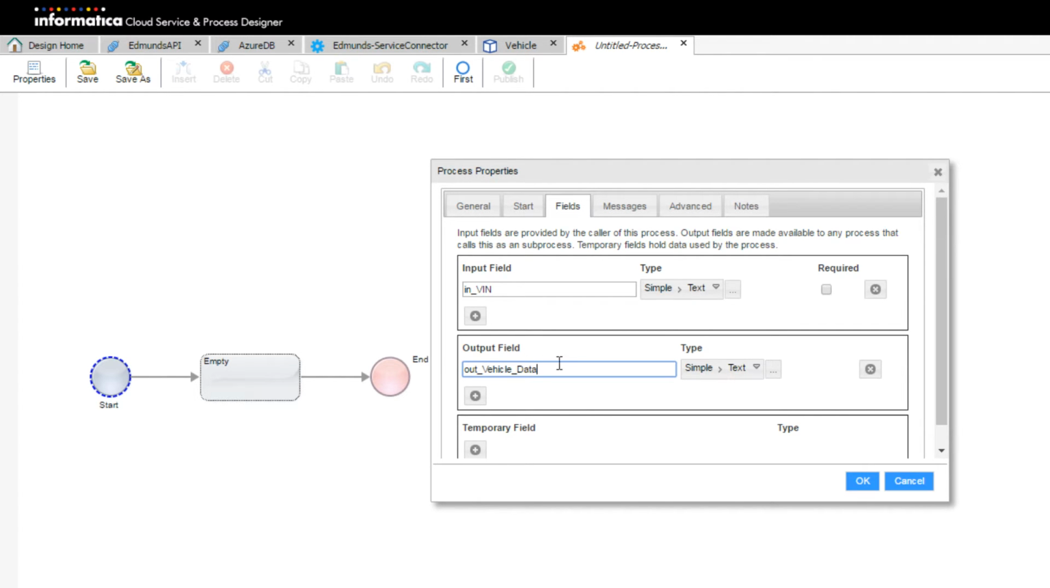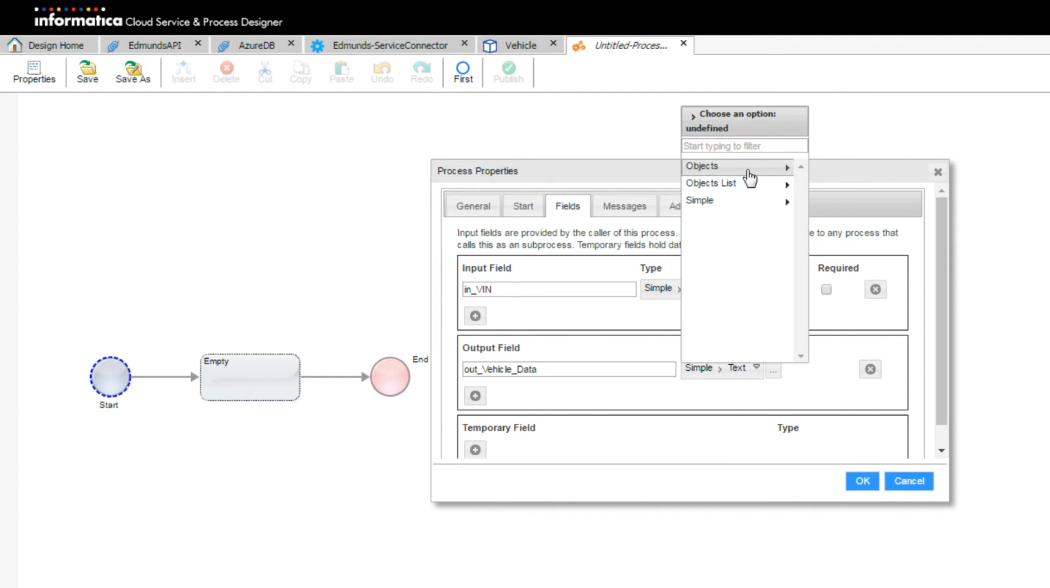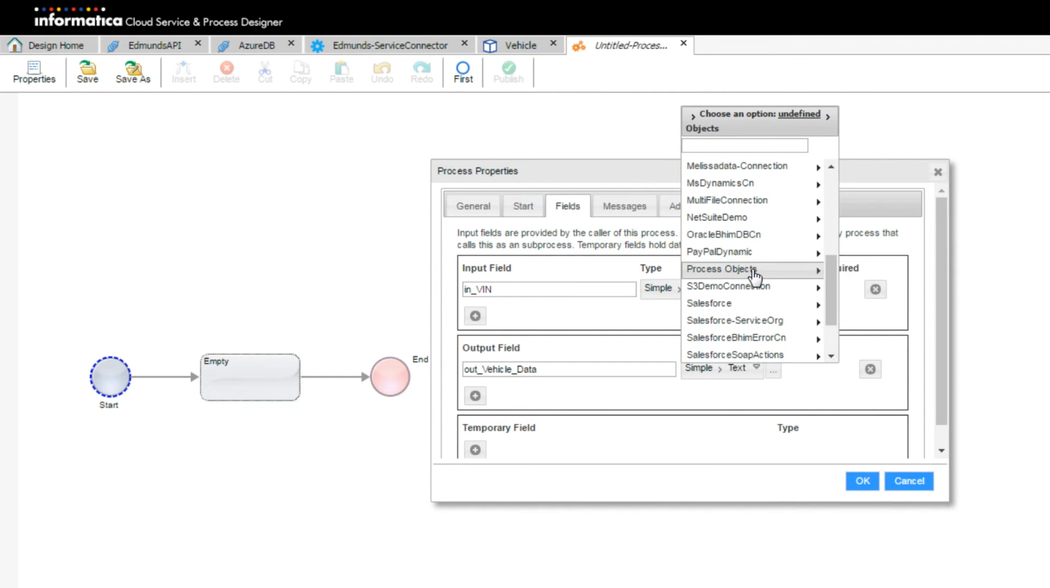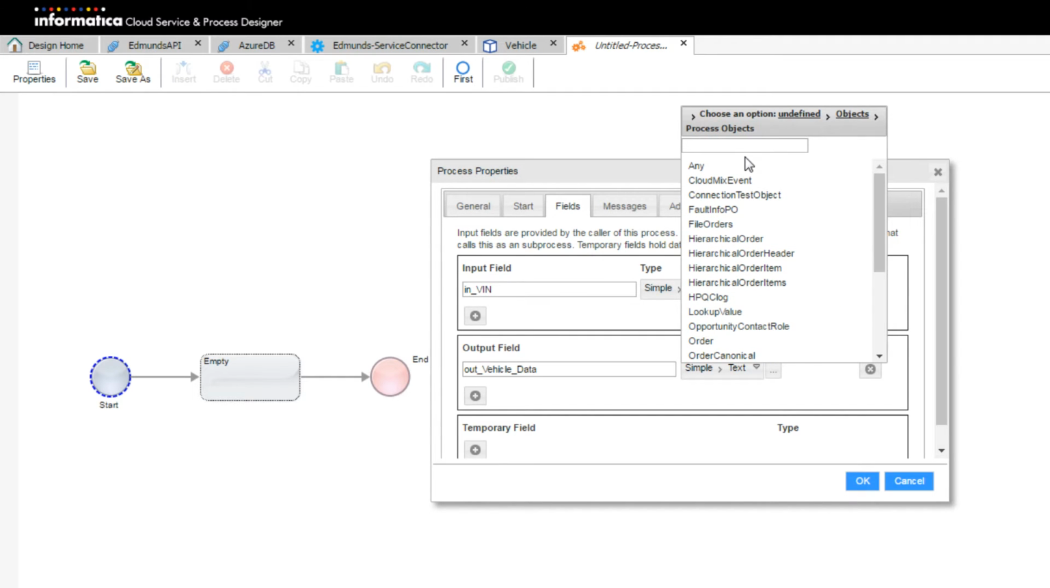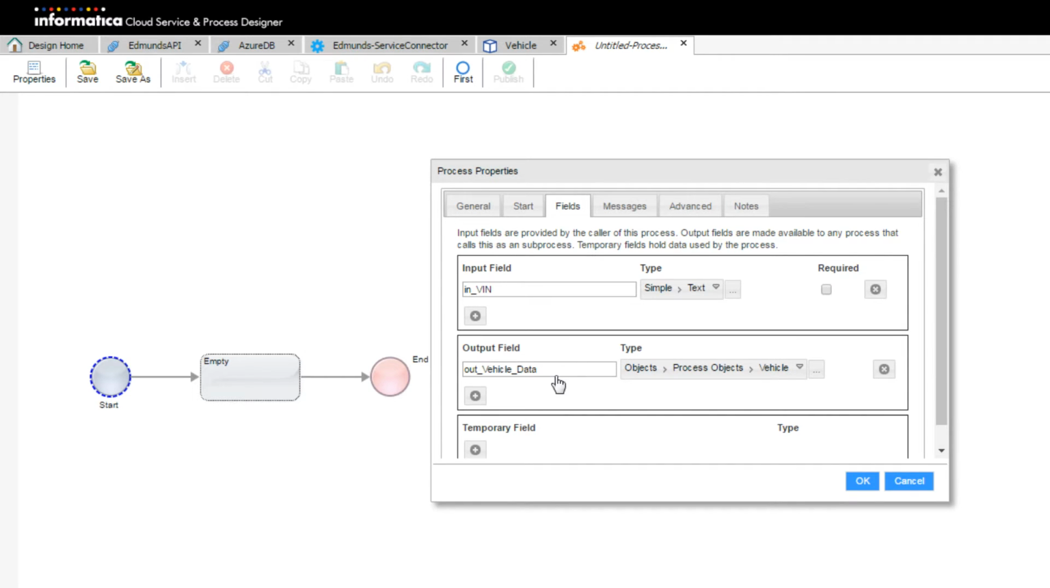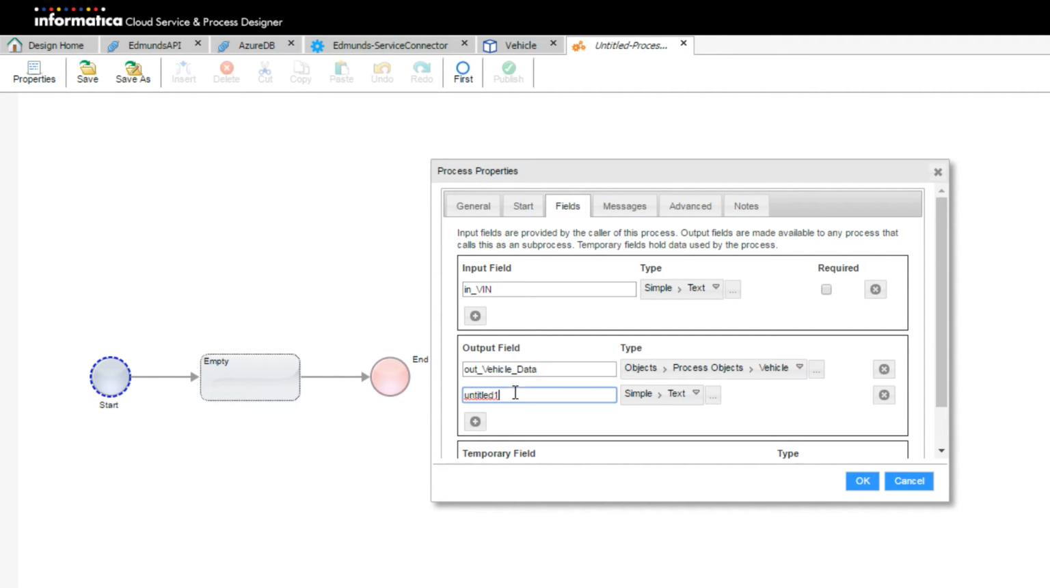And now we're going to define the output type of this to be our process object of type vehicle, because it actually has all the fields that we need. So we just need to define one output field of that complex type here. So if I go under objects and then I find process objects, you'll be able to see vehicle. So I'll just define out vehicle data as a vehicle type object. And then I'm also going to include an out message here, so we can include any error messages that may need to go out.